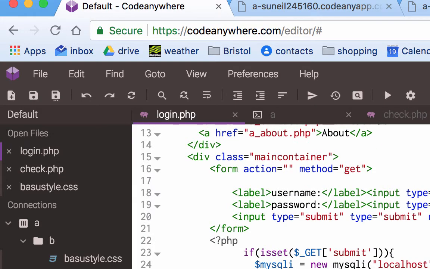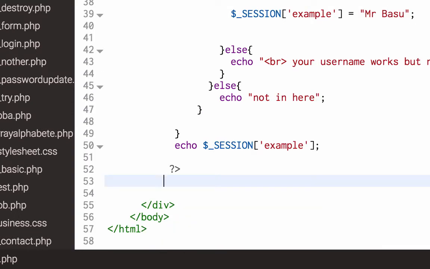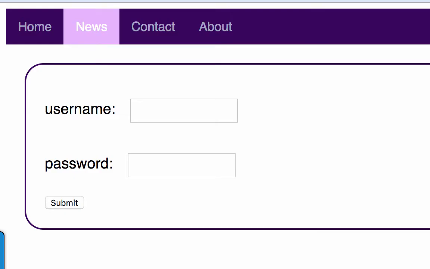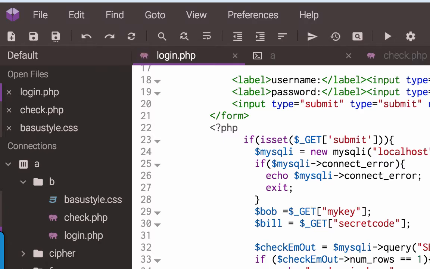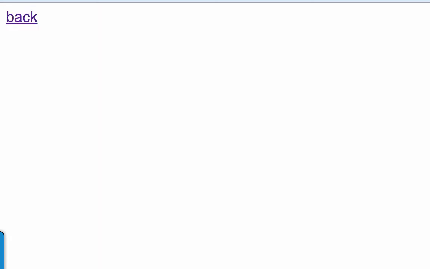And in the login page, I am going to put in, outside the PHP, so that saved me doing echoing, a hyperlink to the check page. Check. And let's check if that works. Refresh. I didn't save it, did I? I have got to save it. And refresh it, and I've got a check page. So I go check, back. Okay, so that's working at the moment.